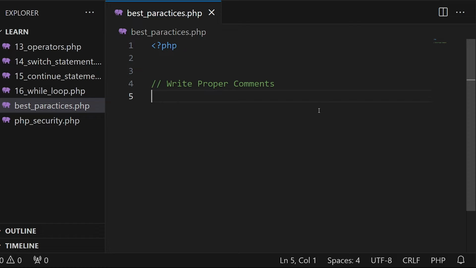The next thing is, do not repeat your code. If you think that some work of your application is being done again and again, do not write that code again and again. Instead, you can create a specific function for that.